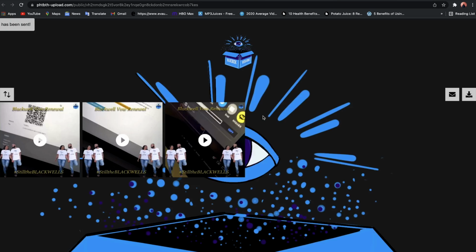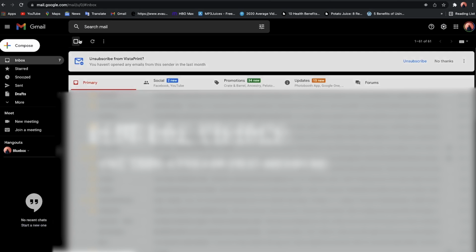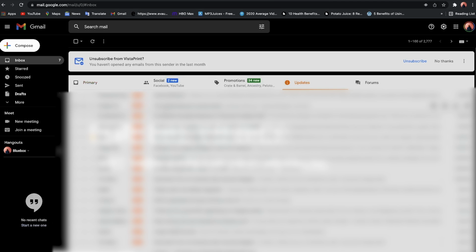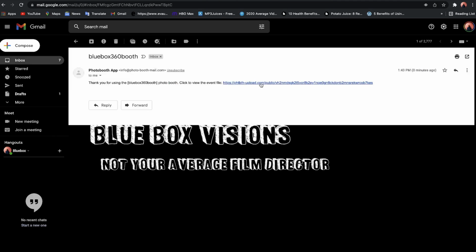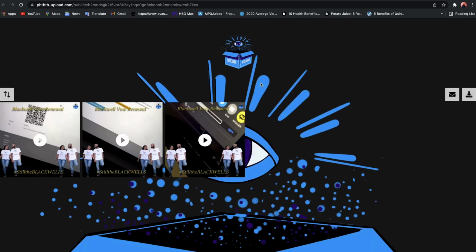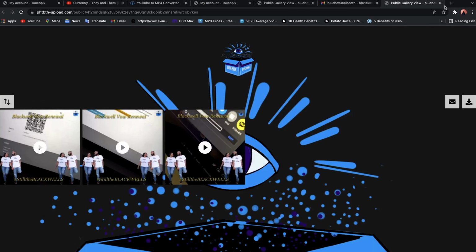So once it sends, it's going to come to my email. And as you see, it might have come up under updates instead of just going straight there. And it's the same thing. I hit it right here. It pops it up, and that's how your client can see it on their phone.